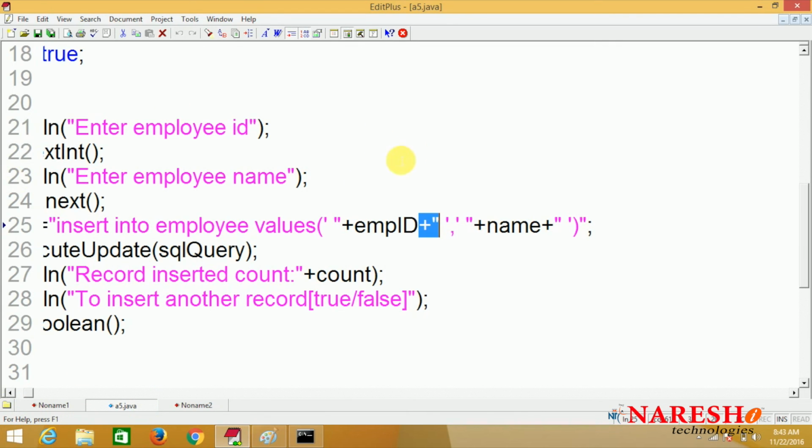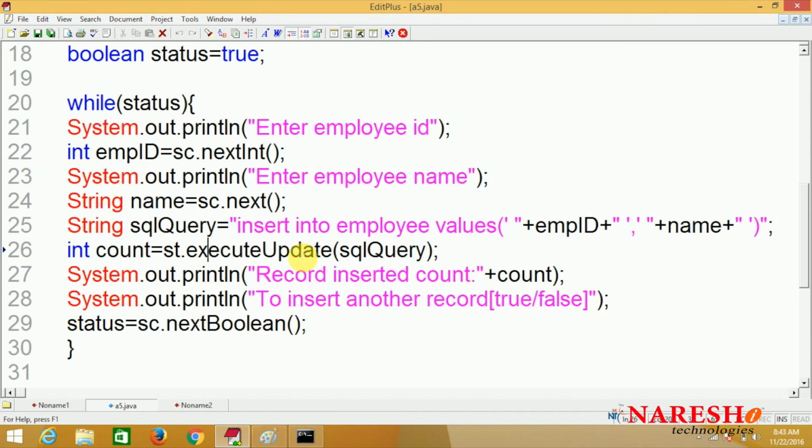What is the meaning of this statement here? See, st.executeUpdate of the SQL query. Now this SQL query variable contains insert into employee values, right? Not only this insert query, you can submit a delete query or an update query. Any type of query you can pass to this executeUpdate method. That means on the same statement object you can submit any type of SQL query. That means no need to create a statement object separately for submitting other SQL queries also. That is also one of the benefits of the statement.